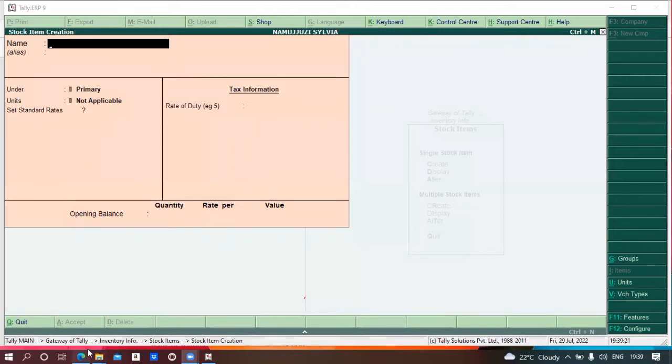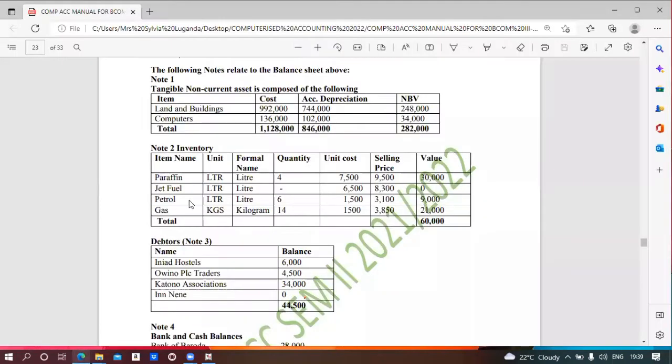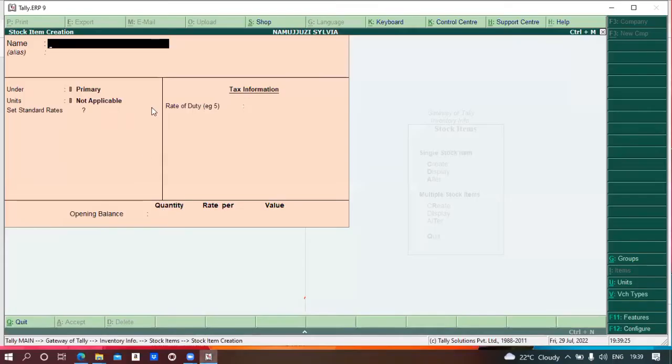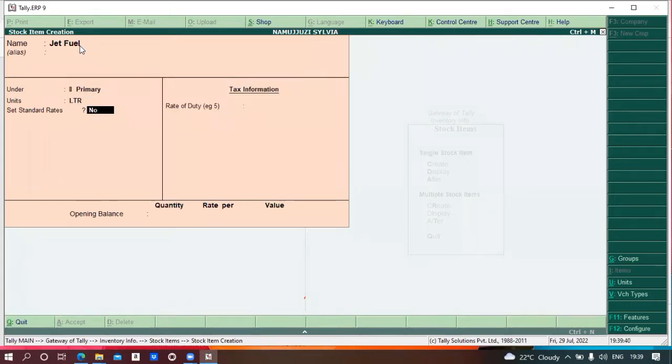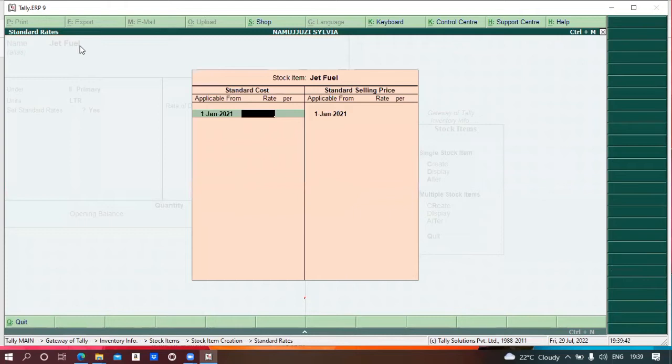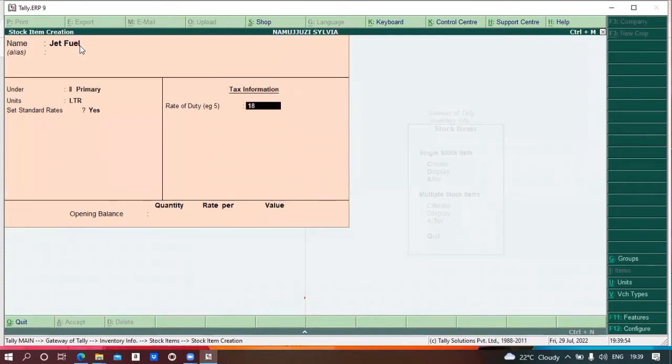So we create another stock item. The other stock item is jet fuel. So you type jet fuel. Jet fuel. And it is also measured in liters. We want to set standard rates. So the cost of jet fuel is 6,500 per liter. And the selling price is 8,300 per liter. The rate of duty will be 18.